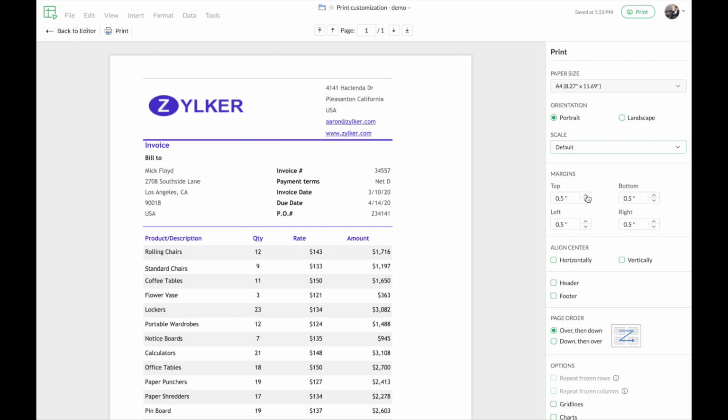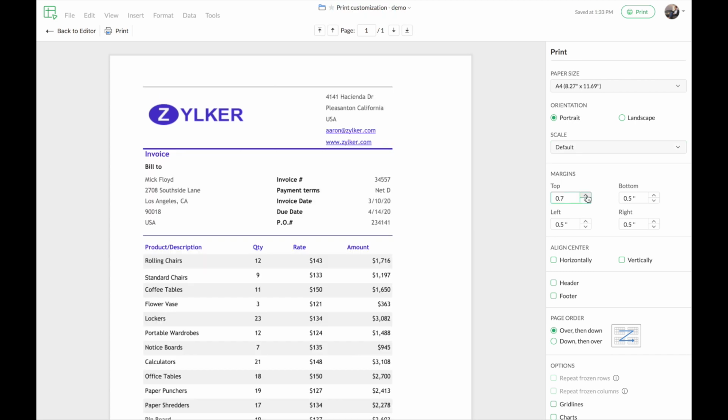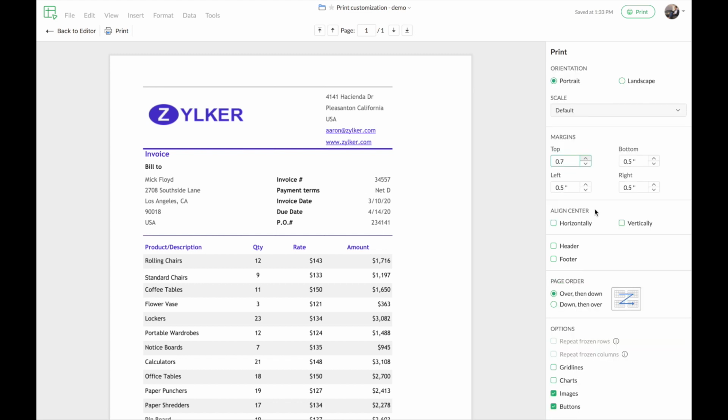Here I'm just going to change the value from 0.5 to 0.7, and you can notice that as I changed the margin on top, the print preview changed accordingly, showing me how the data will get aligned when I change the margin. Now moving to the next option, you can see an option called Align Center. As I mentioned earlier, while taking a printout, it is important that we have the data neatly aligned. As you can see on the left, the data is currently left aligned, and there's a lot of space on the right side compared to the left.